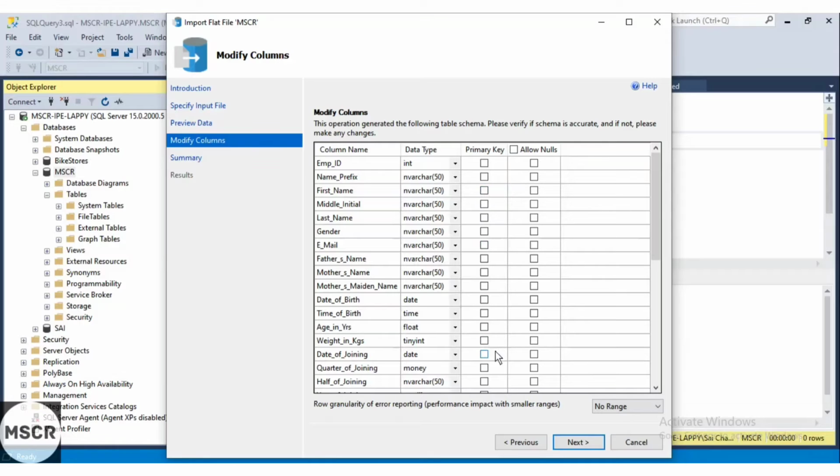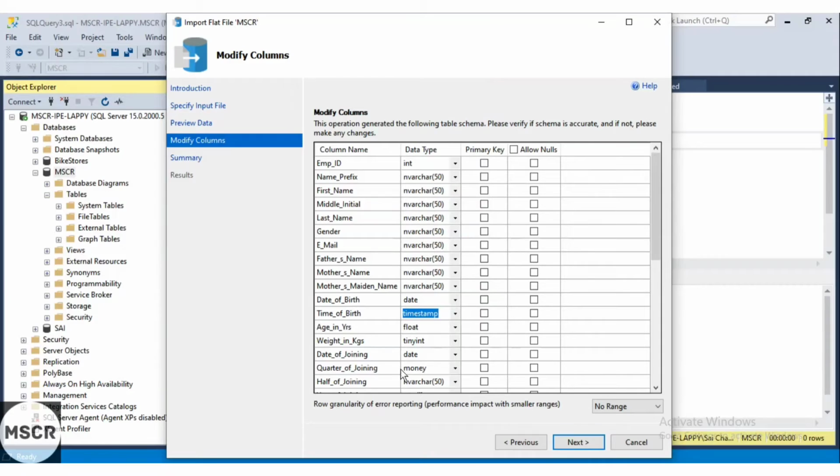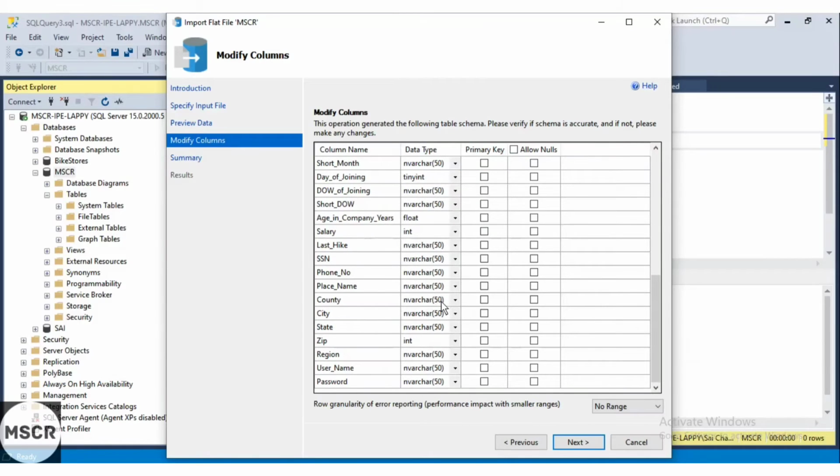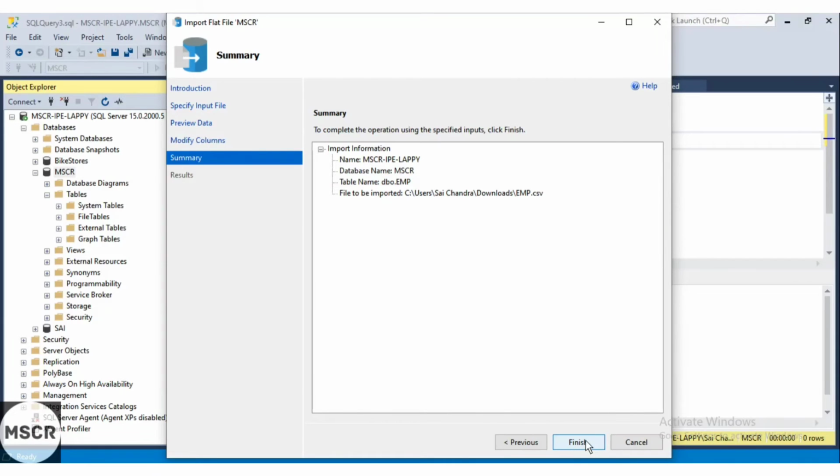Here you can modify the columns, the data type you can modify, and if you want to check the primary key and if you can allow nulls, you can select here. It's optional. So time of birth, I'll select it as a timestamp. Then employee ID, I'll mark it as primary key. Any more changes? No. I'll click on next. Then I'll click on finish.